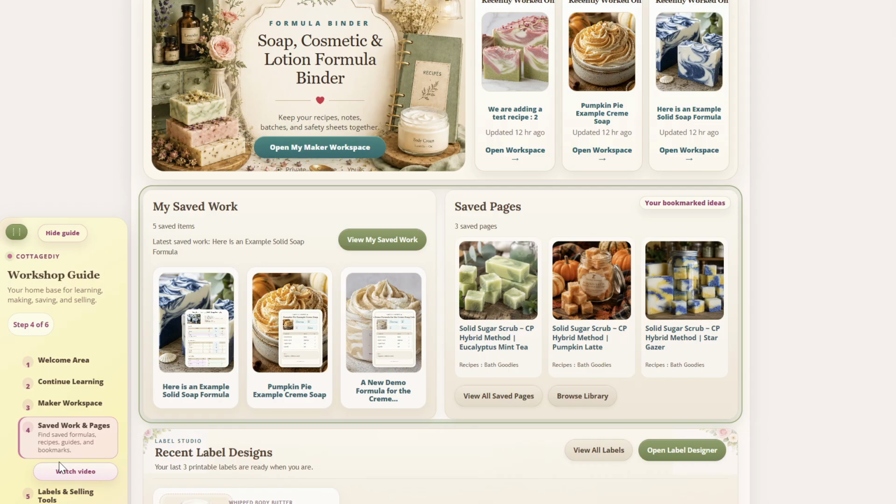These will automatically start to appear as you begin bookmarking or saving your own formulas from the calculator or from the library. You'll typically see a PDF snapshot in this space of your formula, unless you already go in and add an image. And in that case, yours will look just like mine.